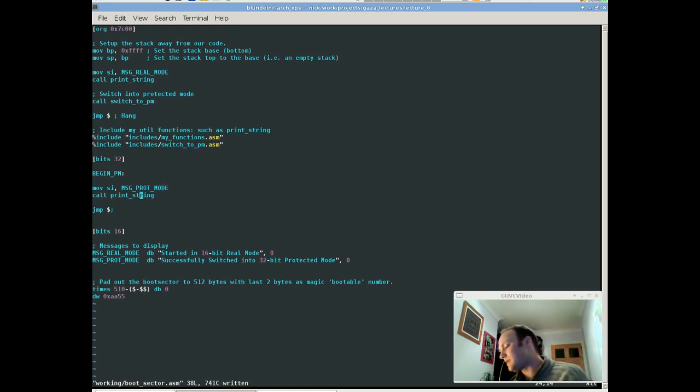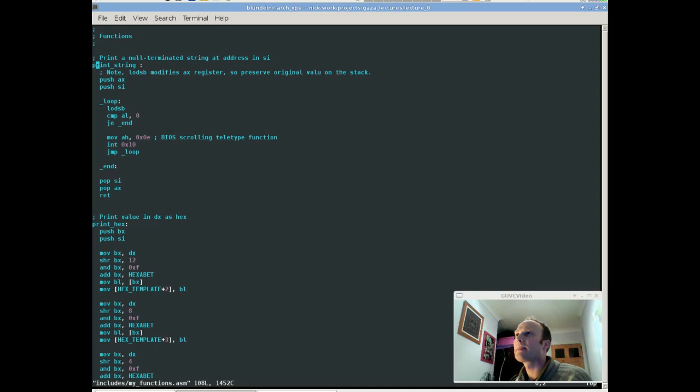Well, if we look at this print string function, you'll see that we've looked at this function in one of the earlier lectures, how to write a function that prints to the screen. And this function here is using BIOS to print a character to the screen, using the scrolling teletype routines in BIOS that we talked about before.